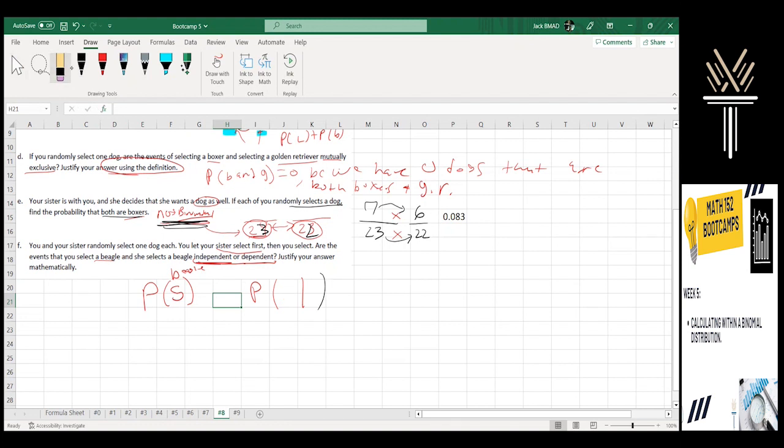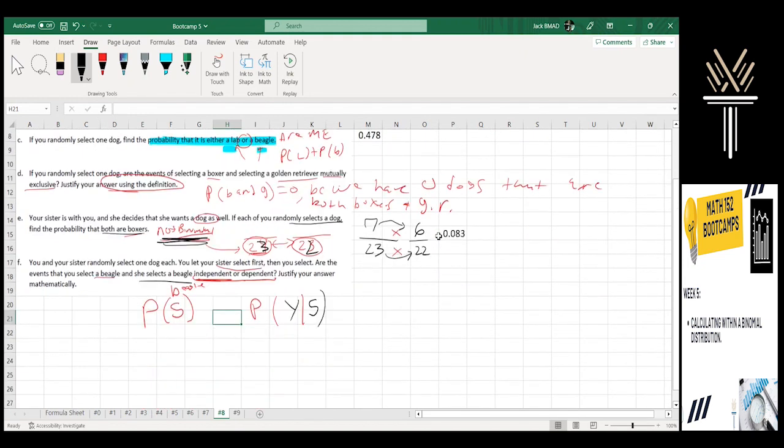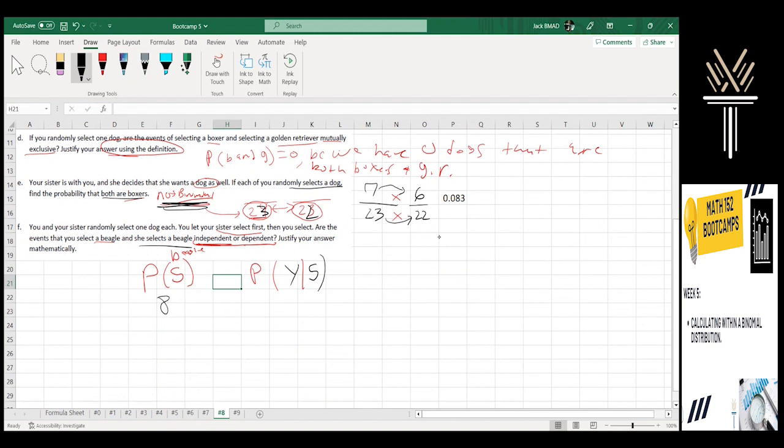Your sister gets a dog first. What's the probability that your sister got a dog, and then you get a dog? Are these things considered equal? Well, what's the probability that she would get a beagle? Well, there are 8 beagles out of 23 dogs.